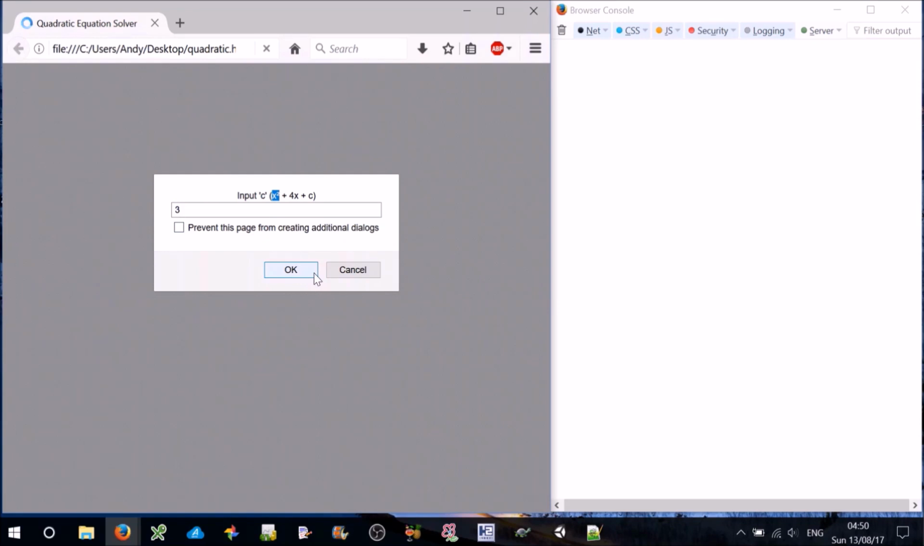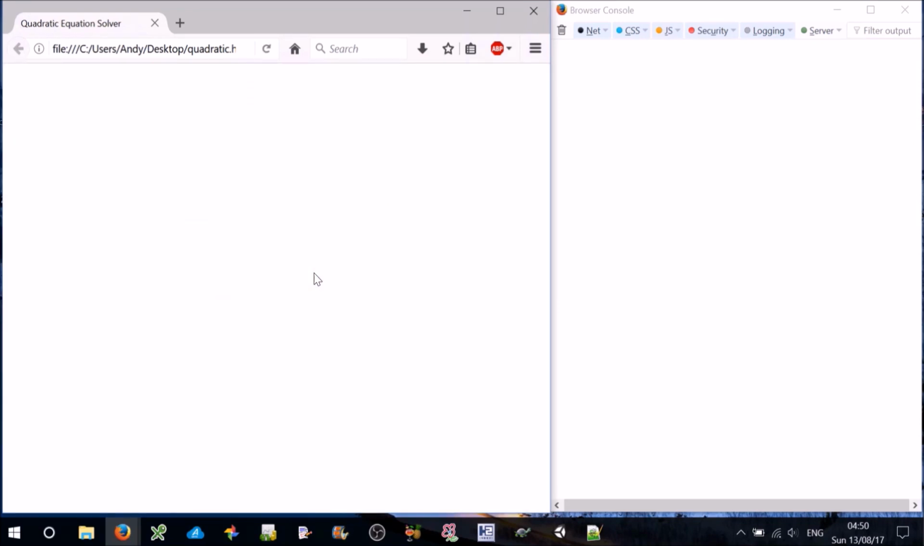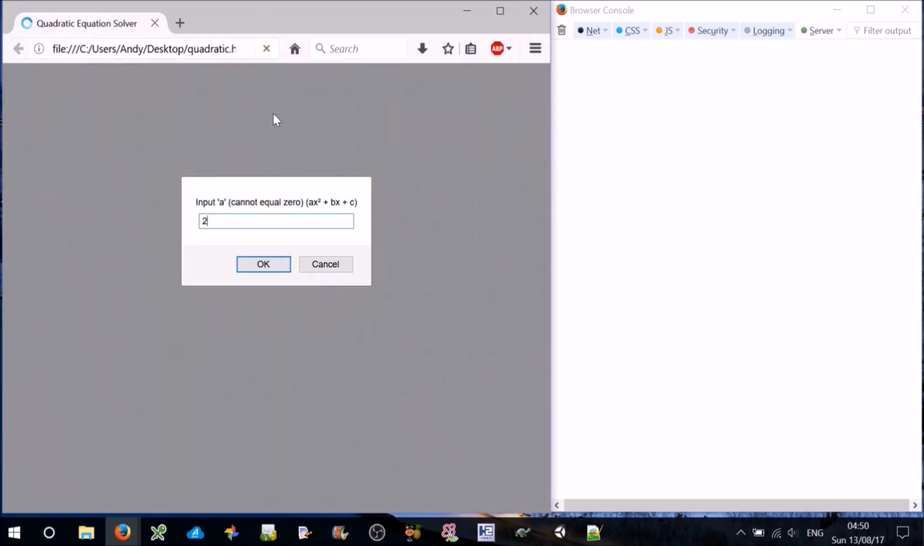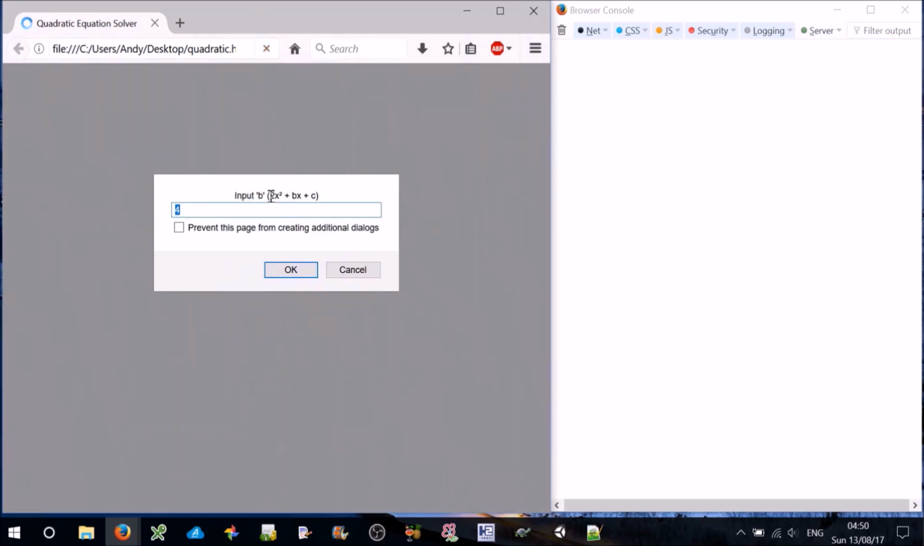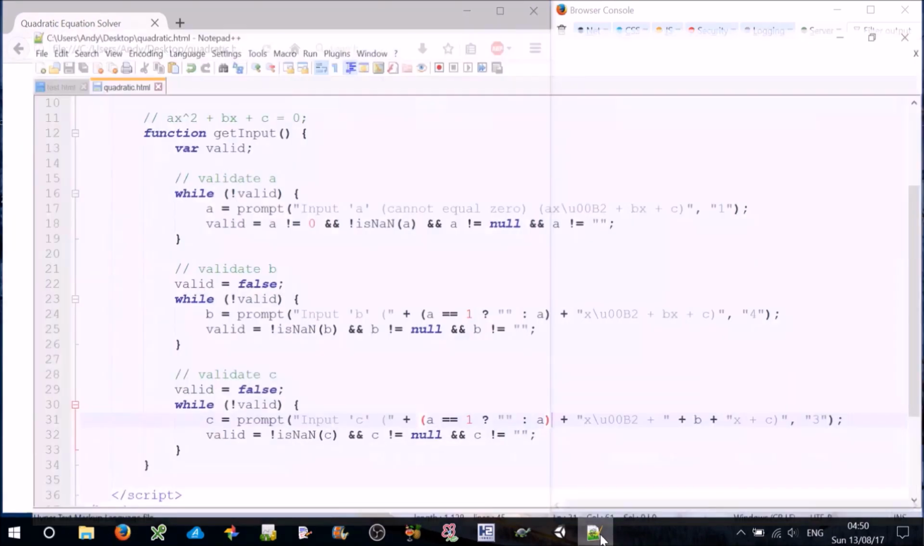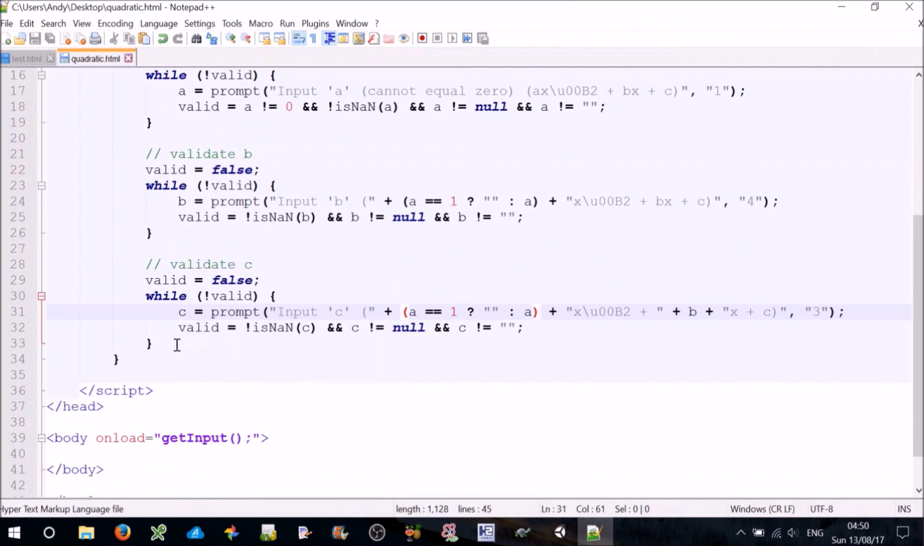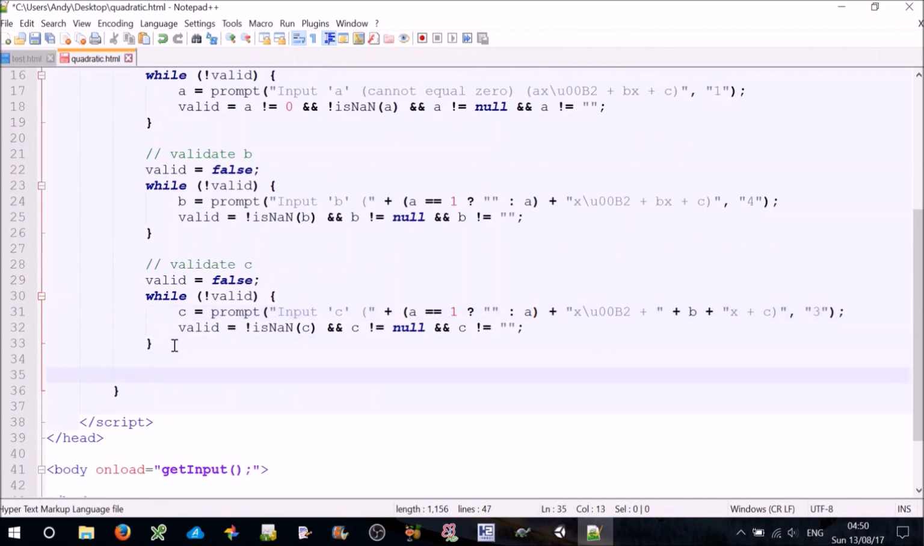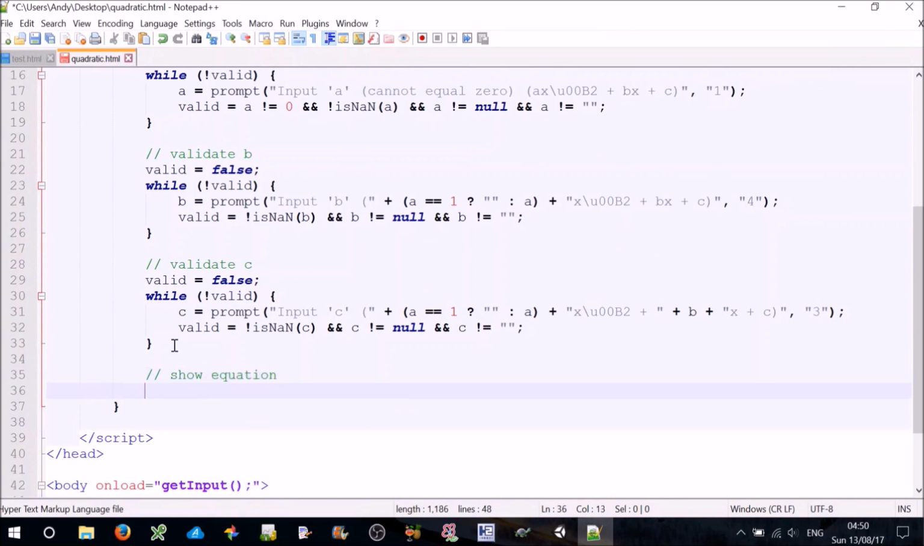But we'll try it now with a value other than 1, of course we've got to test this. Let's try 2. There it is. Input b, so 2x squared plus 4. Great. Okay, next step. So our validation seems to be okay. The next step is we want to show the equation back to the user, don't we? We want to show them what they've inputted and what we're going to do.